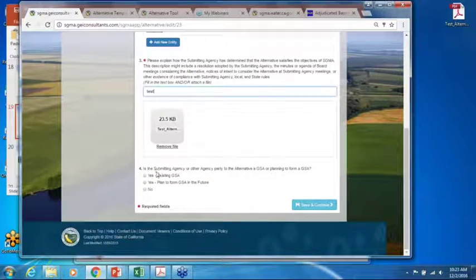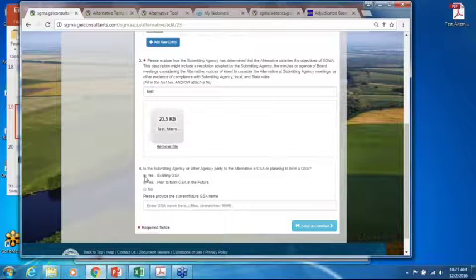The next question is whether the submitting agency or other agency party to the alternative is a GSA or planning to form a GSA. You can see that this is not a required field, but it is more informational for us and for the local agencies that might be surrounding the alternative, just to see what type of path you'll be taking through SGMA implementation.